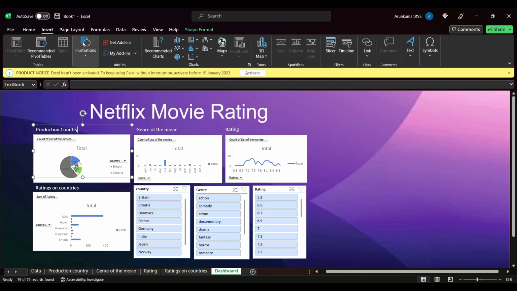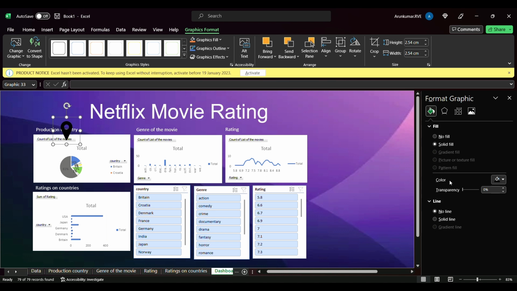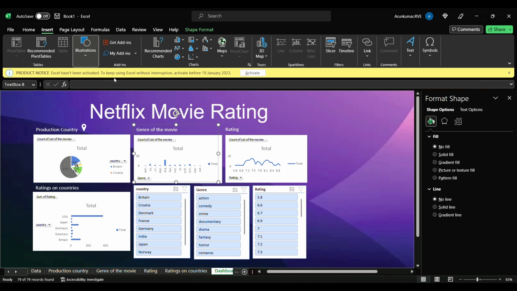Next, we are going to create icons. For that, go to the Insert tab, click on Illustrations and click on Icons. Search the icons accordingly. For the production country, we can choose a location icon. Now, right click on the icon and click on Format Graphic. Change the color of the icon from black to white. Adjust the size of the icon as well. Now repeat the same procedure for all the other 3.